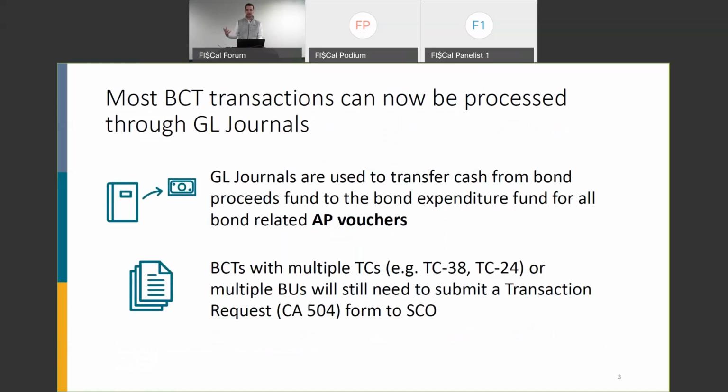So what exactly are these bond cash transactions or transfers that I'm talking about? Some departments, and we've invited only departments that have them, use bond funds from an expenditure fund that you would expend money from in the AP voucher. And you have your proceeds fund where all the cash sits, and you need to move money from the proceeds fund over to the expenditure fund, and you'll do that using the GL journal. Today, you would use a paper transaction request form, and you'd wait until your SCOJE came in. You no longer need to do that.